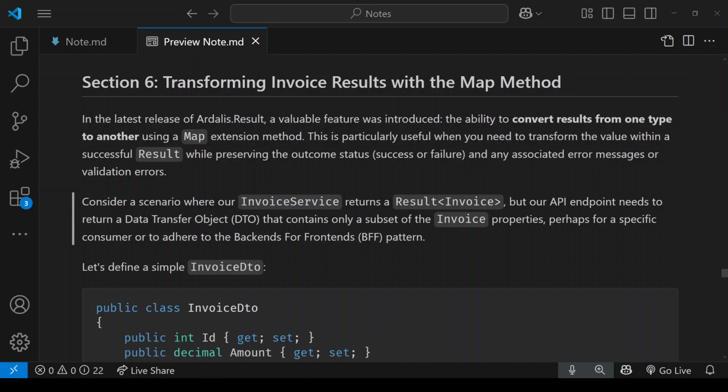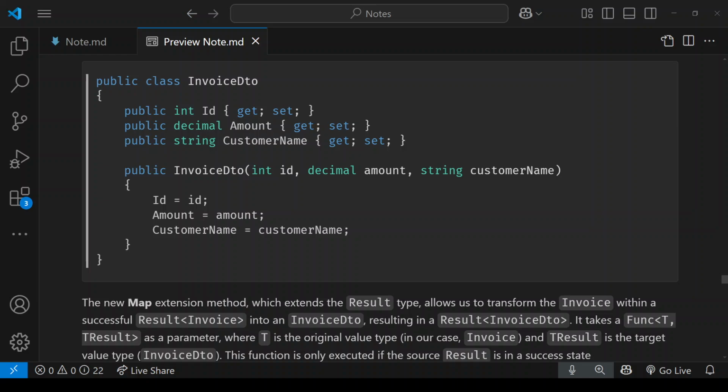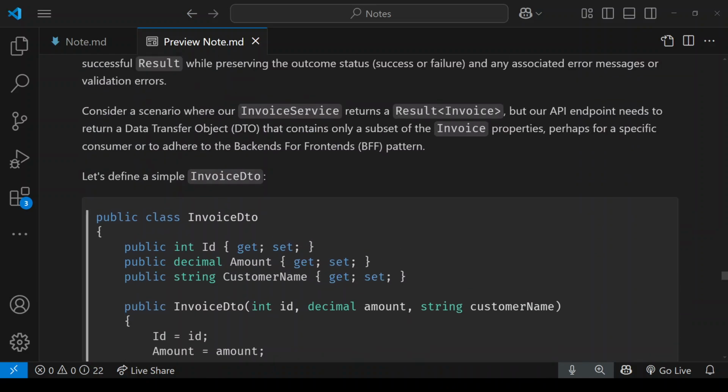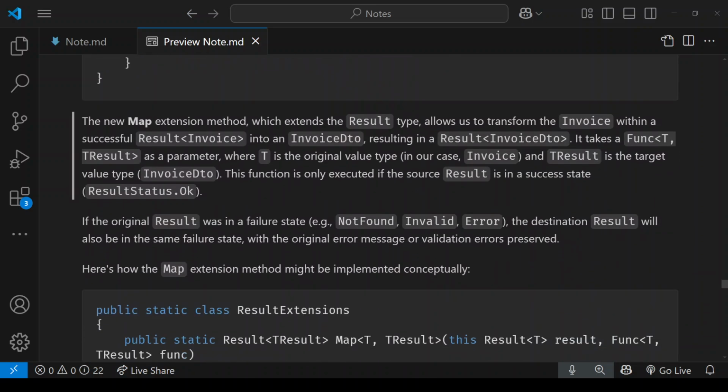So yeah, we're going to have the invoice service as before. We're going to have the invoice entity, but we're going to have this invoice DTO as well. This could be implemented as a record type. Here we've got a class, and we've got ID, amount, customer name. Suppose that, for example, the invoice has so many other properties, but for the DTO, we only want to expose these 3 properties. And then take a look here.